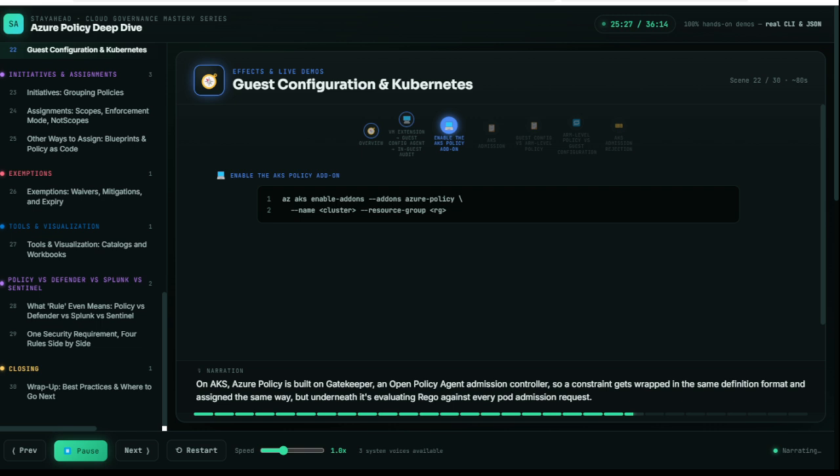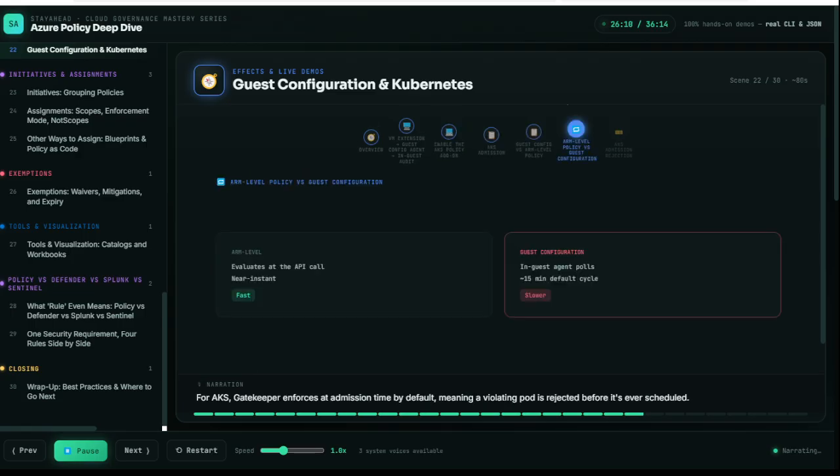For AKS, Gatekeeper enforces at admission time by default, meaning a violating pod is rejected before it's ever scheduled.